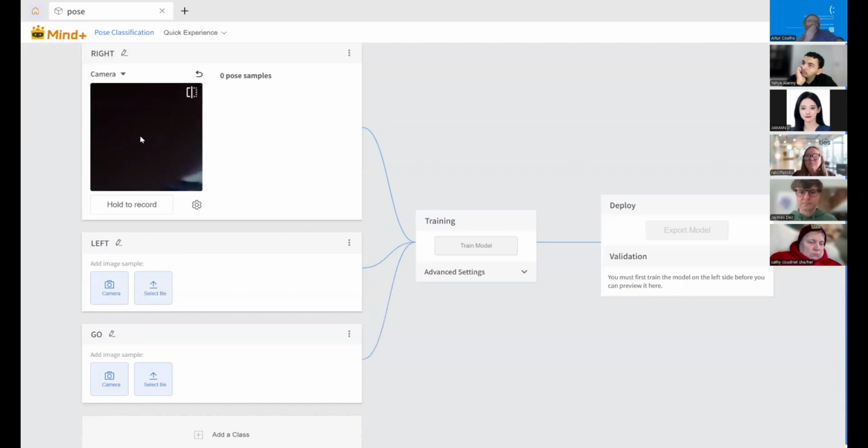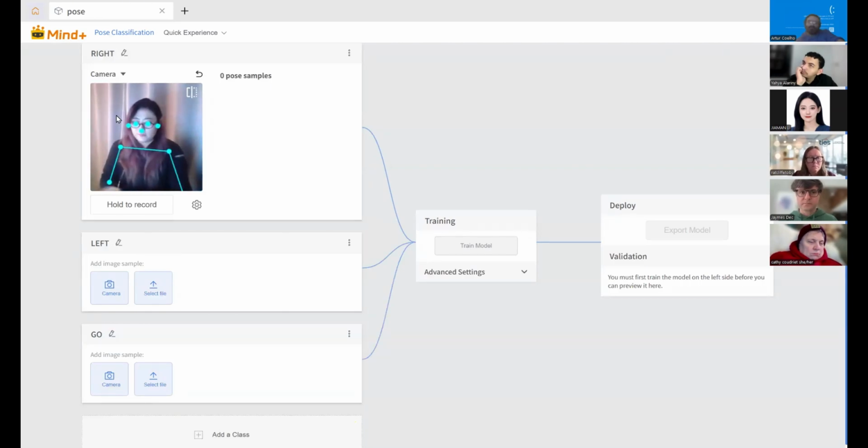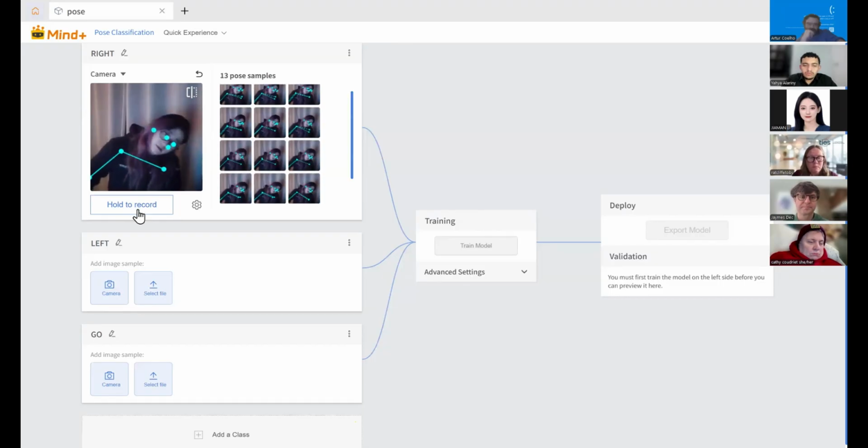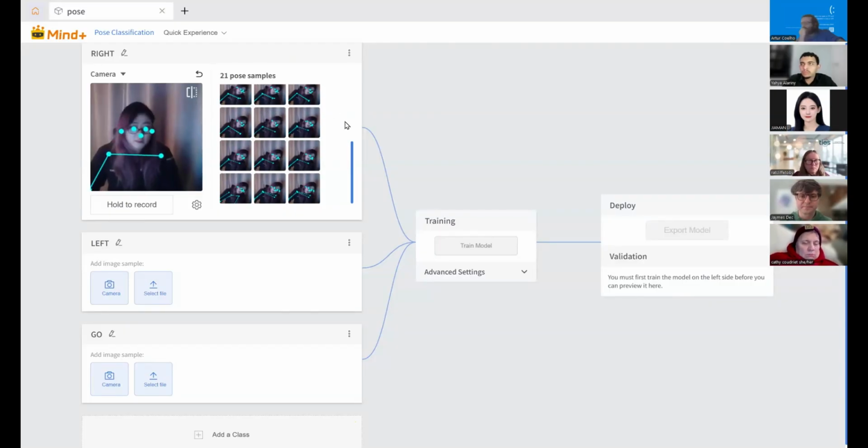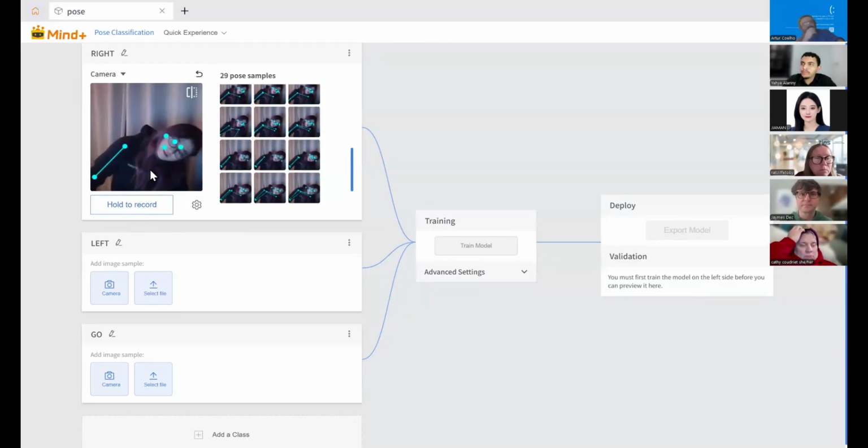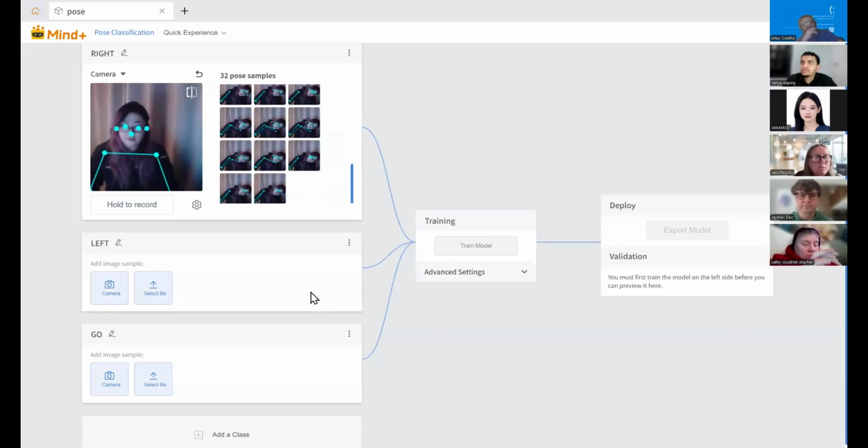For example, if I want to collect all the data where I'm turning right, I need to make sure my body is going straight to the camera and turn right. And then you can click the record button, and you can collect the data like this. Now we can see we only got 21 pose samples here. When we collect, it will collect the data automatically. And then we got 32 pose samples here.